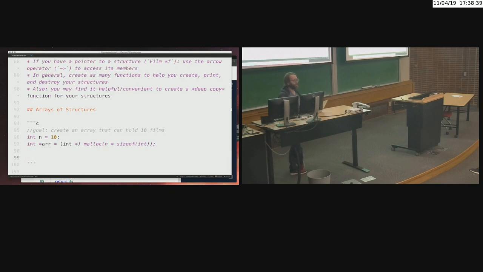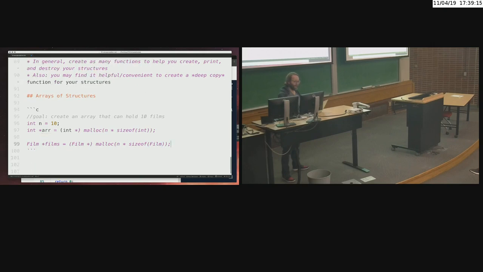What would it look like for films, though? Film star, films, right? And by putting an S there, I'm telling you that this is an array rather than a single film, a single pointer to a single film. And how would I call malloc now? Would I go int star? No, that doesn't match the left-hand side. I would want film star. And you want n of them? Okay, size of, well, not int. How many bytes does it take to represent a film? Size of film, right.